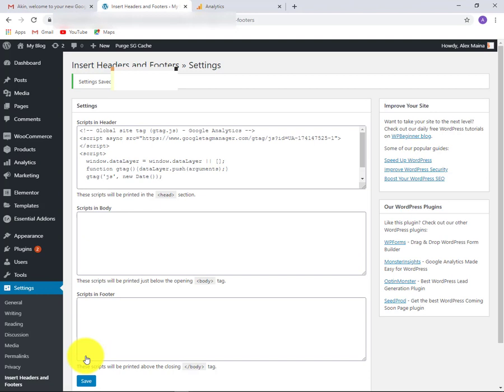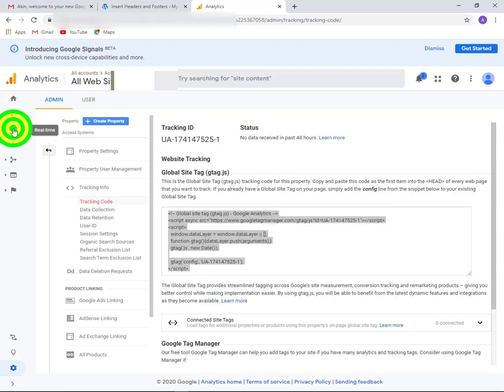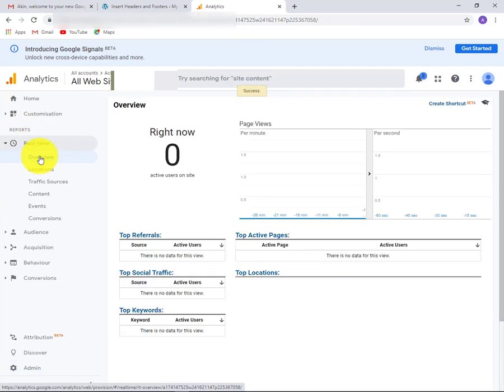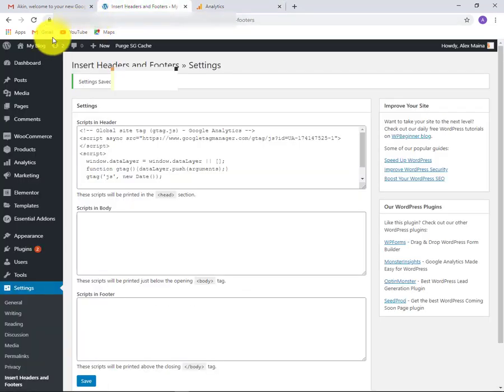Everything that I do from now onwards, Google will know. I'll have data about it. To test if it's working, all you need to do is click on home, or click on this button here that says real time. It's just like a watch. Click on that, and then click on overview. Now, since you're here, go to your website. I'm going to go to just any page on this website.